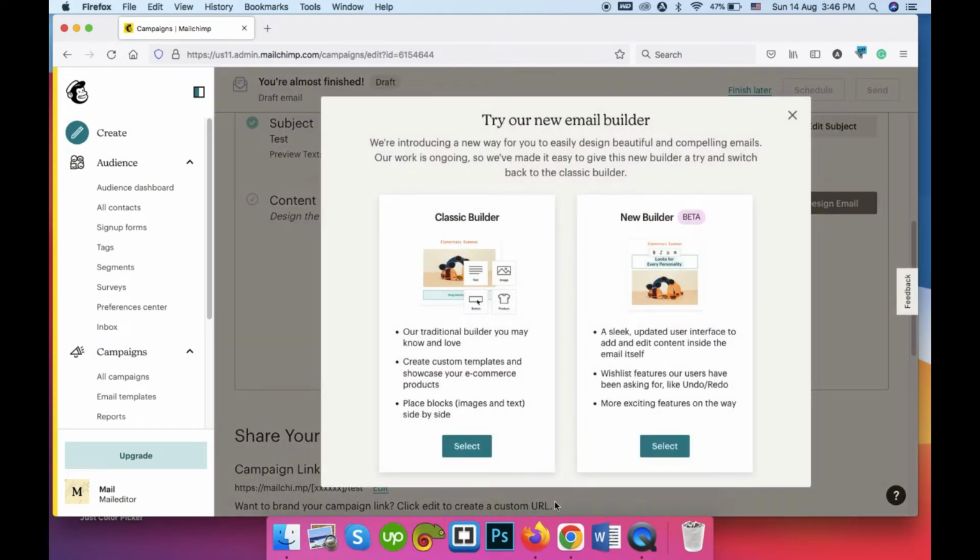Here the options will come up to select the classic, that means the old builder that you are familiar with, and the new builder. New builder have less options than the classic builder. Classic builder have more options to select custom coded email template, previous themes from a previous campaign and many more. You can try the new builder as well if you like. I am selecting the classic builder for now.